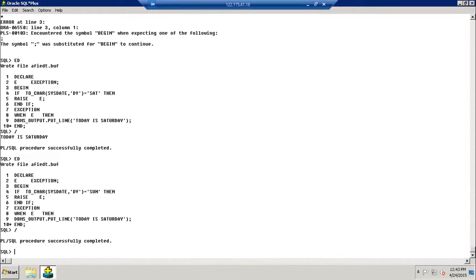Right? Because it is not raising, since it does not match our Sunday. Whenever sysdate is equal to Sunday, then only that exception is going to fire. But whenever we change it to Saturday, meaning the respective date is Saturday, automatically the exception is going to fire. So all of you clear on this?